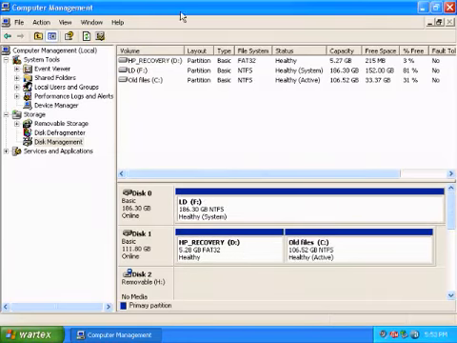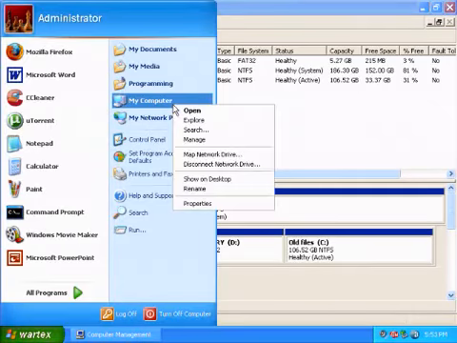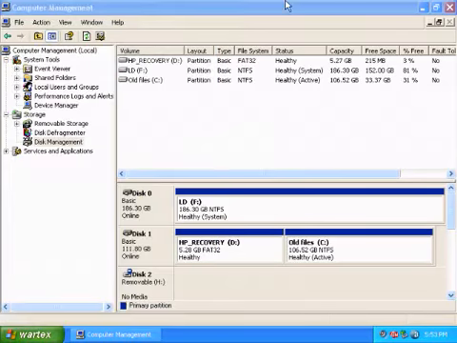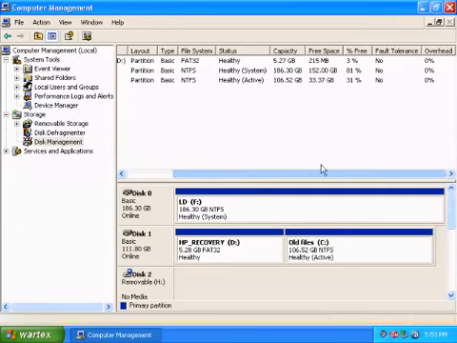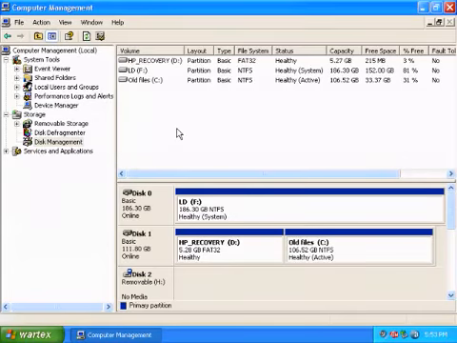Now, this computer management application I've opened, if you want to access this, you go to Start, you right-click My Computer, and you hit Manage. Then you'll bring up computer management, and under storage you need to click disk management, and then you'll see this little thing where you can check the hard drives. That's basically it.